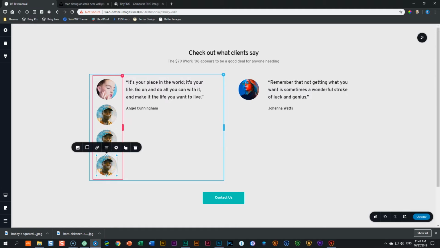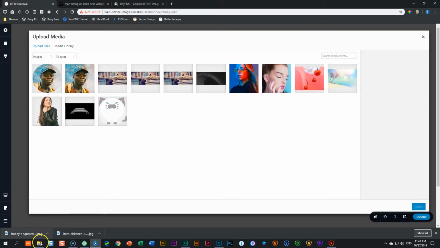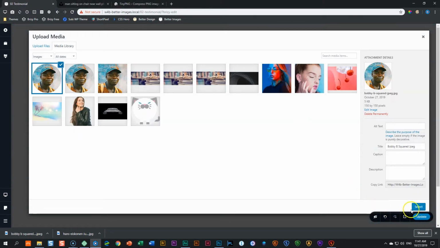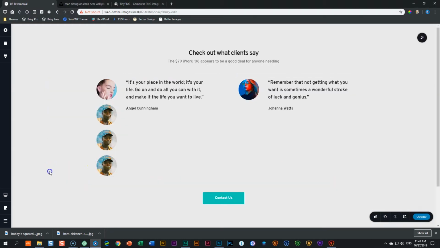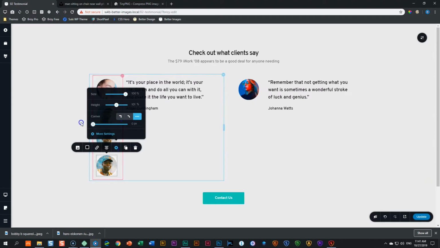Let's go to the last one. And this one we're going to switch with the JPEG. Go over here, Bobby B squared JPEG, and then select. And you will say, but it looks fine. Remember, this one has corners applied to it. So let's go to settings and remove the corners.